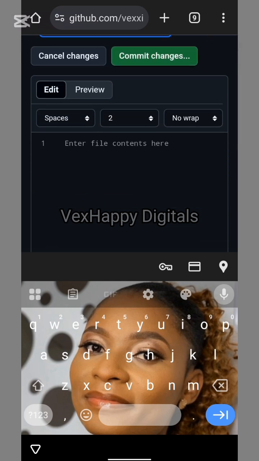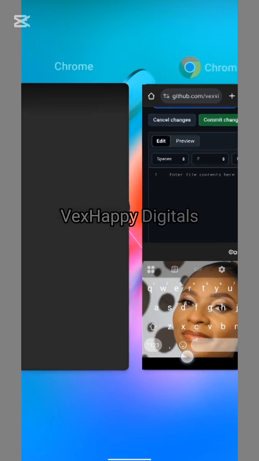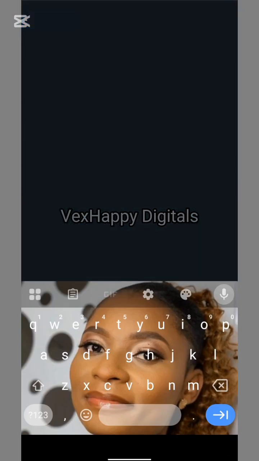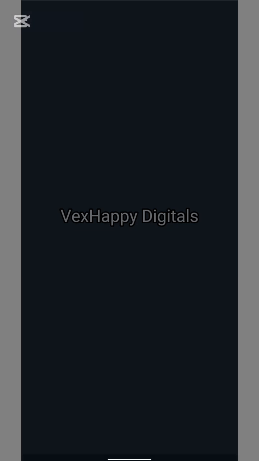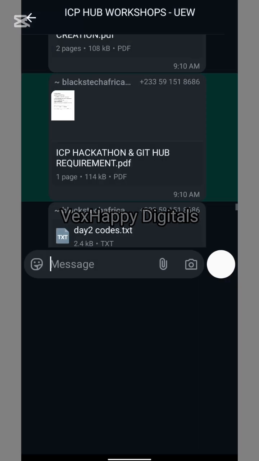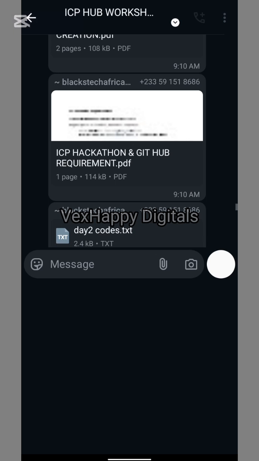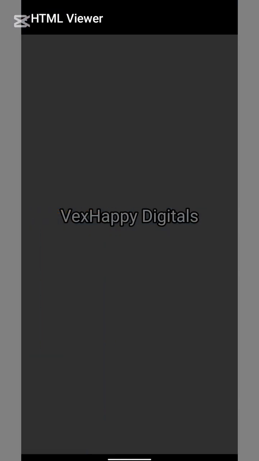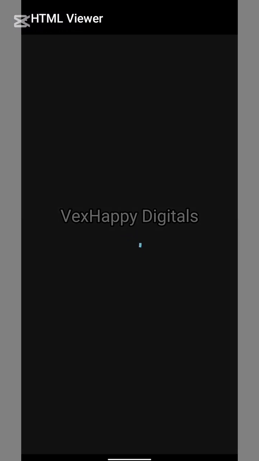And then here they said enter file contents here. So you can go back to our group, or wherever your content is. Again, for the purpose of this video, we will go to our ICP Hub workshop group, and you can see all the codes have been provided in the group. So let's go on to day1 codes.txt. And then when you open it, you will see the code here.